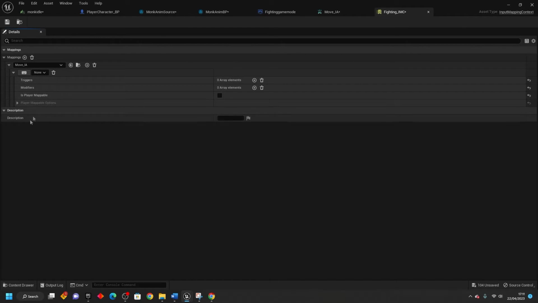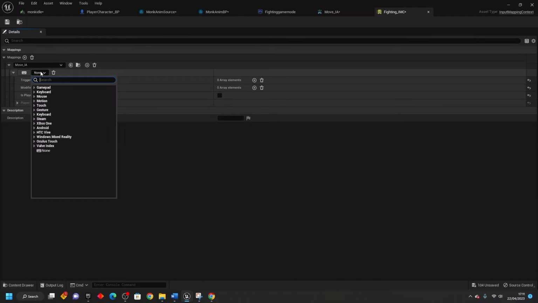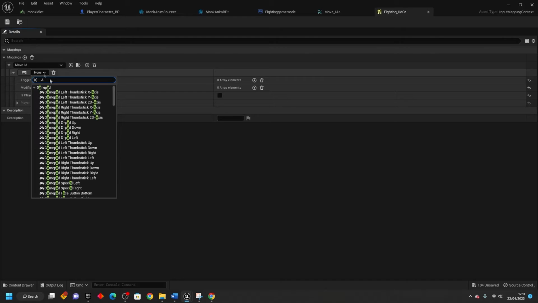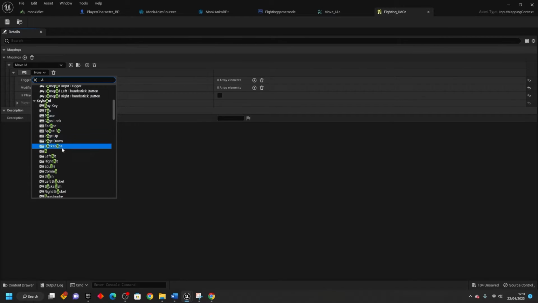Head inside here, and go add new mapping, and just select the move input action that we just made. In order to make our player character move, I'm going to make it so if they press the A button, they're going to move backwards, and if they press the D button, they're going to move forward. So here, where it has this little keyboard icon, is basically asking us what button we want to make the player character press in order to perform this action. So here, I'm just going to select the A button, so I'll look for A, scroll down and then select it.